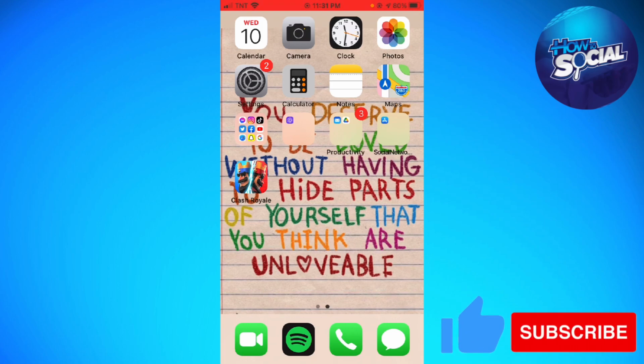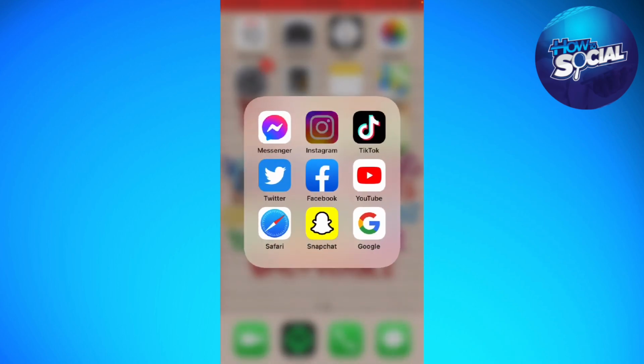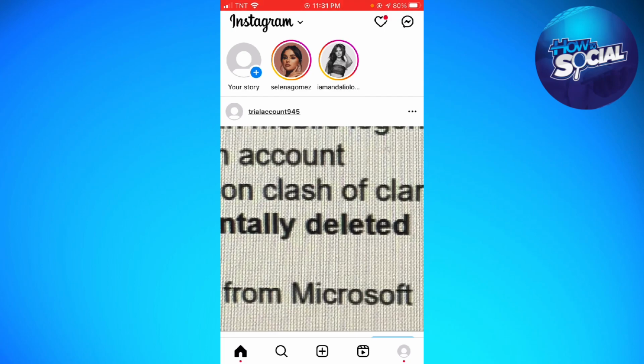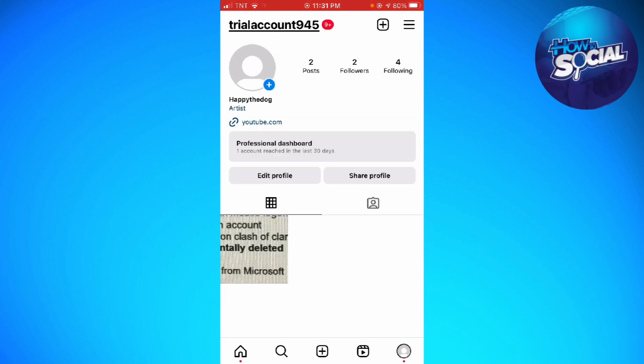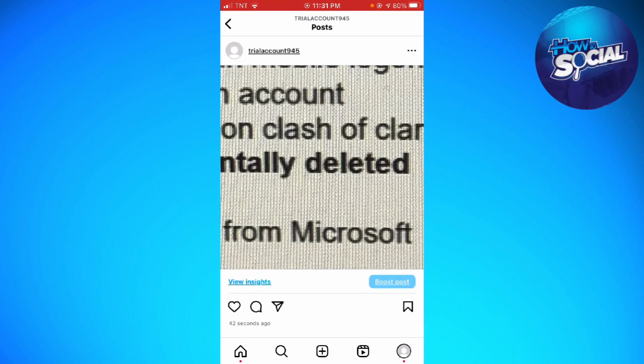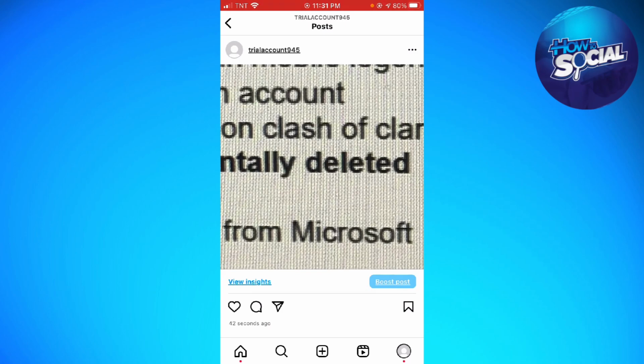So let's get started. First of all, you want to open your Instagram app. Then go ahead and go to your profile by clicking the profile button at the lower right corner of your screen. Then after that, I'm just going to show you this post, because I will delete this.